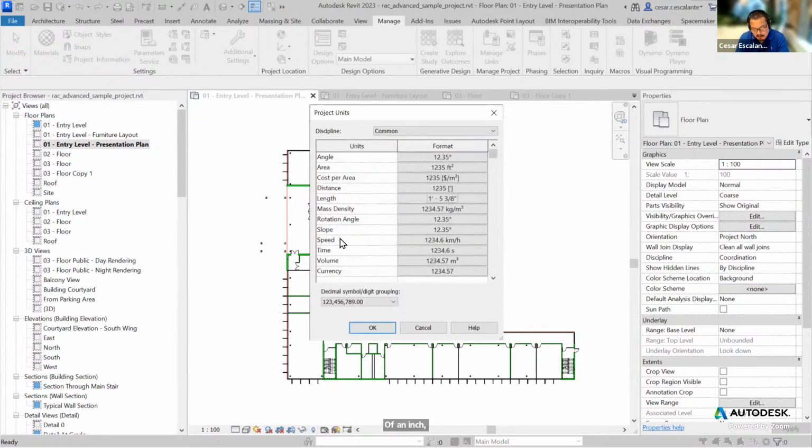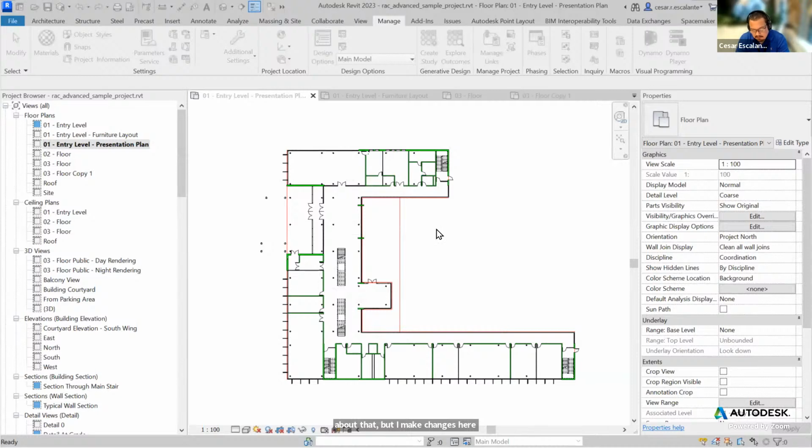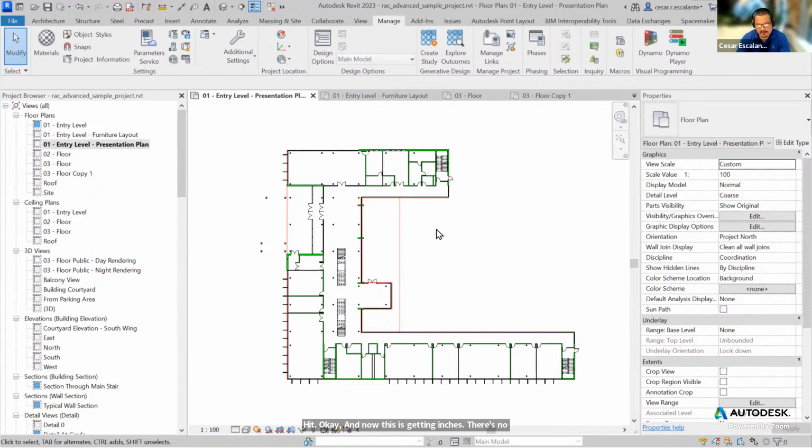Then the rest can stay as it is. Mass density is not needed. This is maybe for analysis. We don't care about that. But I make changes here, hit OK. And now this is feet and inches. There's no need to do scale factors or multiply by a factor in order to get the right unit.